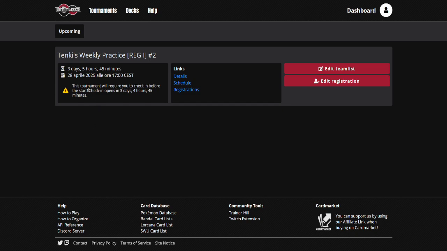So the check-in. Check-in opens in 3 days, 4 hours and 45 minutes. So 1 hour before the tournament starts, check-in will be open. There will be a glowing sign here, a yellow glowing sign. You click this yellow glowing sign and you will be checked in for the tournament. So you have your team list submitted, you have your check-in done. So once the tournament starts, you can play. Easy.